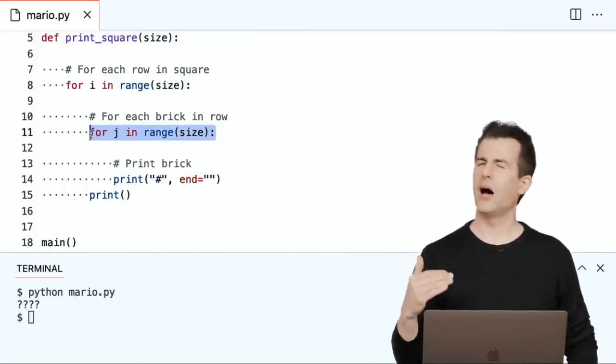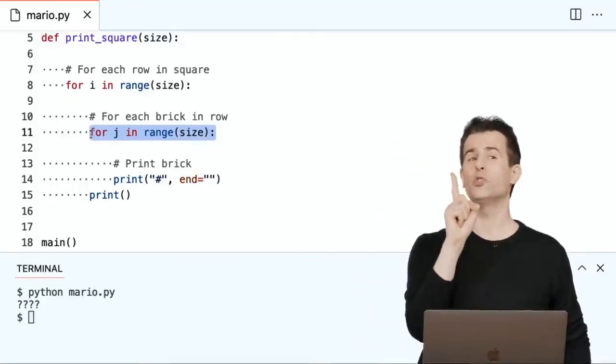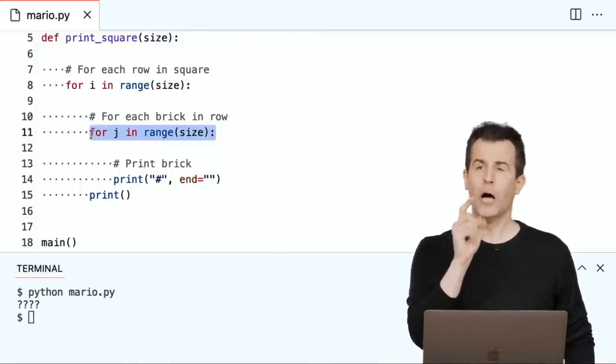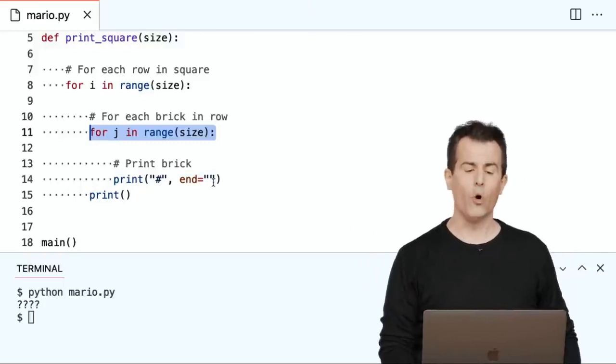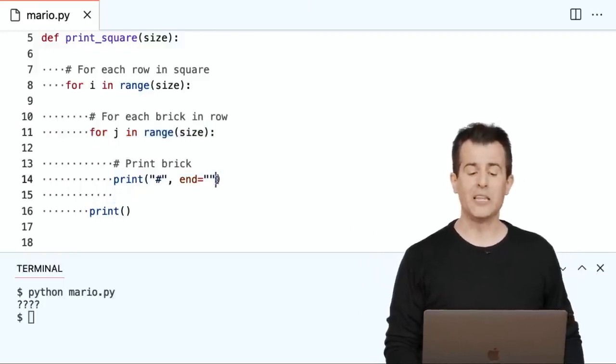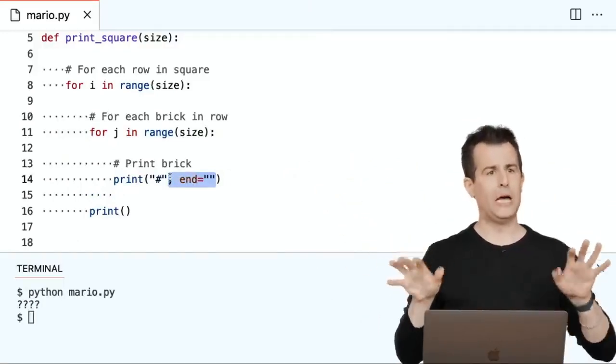But that's good, because i now represents each of my rows. And while I'm on each of those rows inside of this outer loop, I'm going to do brick, brick, brick, 1, 2, 3, 1, 2, 3, 1, 2, 3. But I don't want my cursor to keep moving to the next line while I'm on a row, so I'm just overriding that line ending.